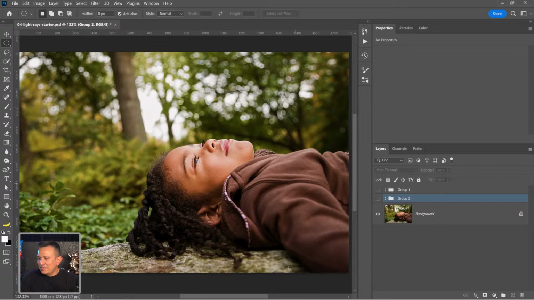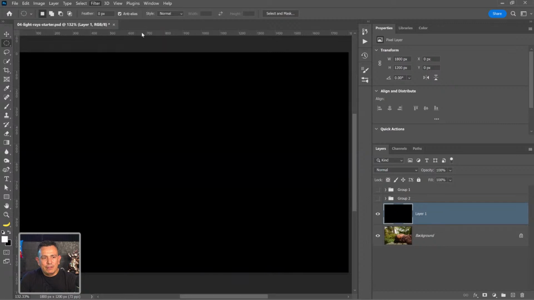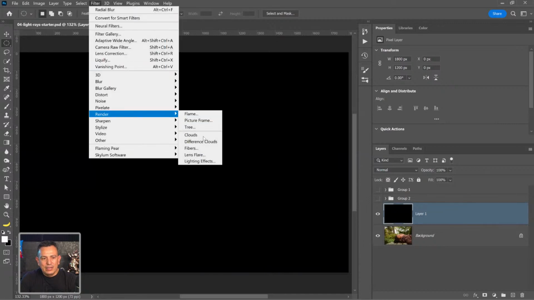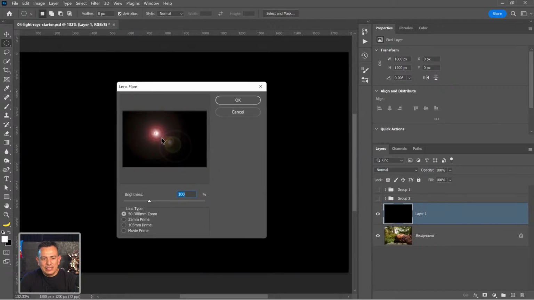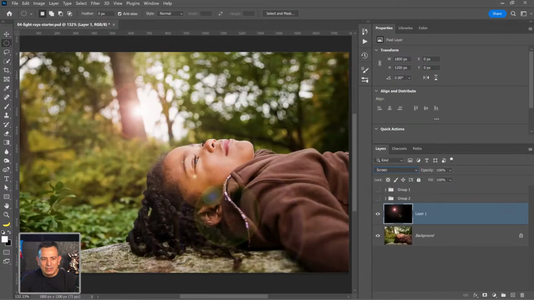You know what? I wasn't planning on showing anything with lens flare, but here's the trick for lens flares. Create a new layer for the lens flare. Obviously you need to fill the layer, so we'll fill it with black. Go into Filter, Render, and select Lens Flare. You can click and drag and place it wherever you like. When you press OK, you can change the blending mode to Screen. That's a good way of adding a lens flare.